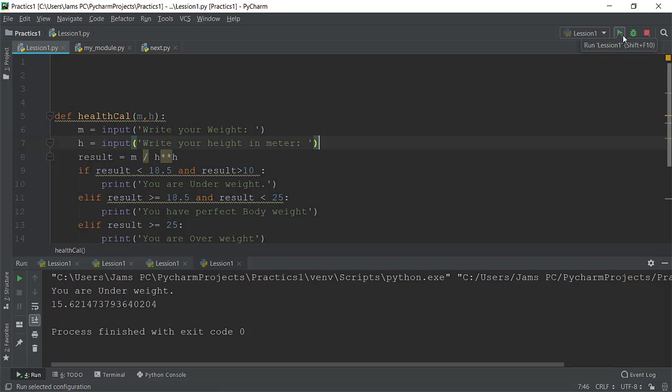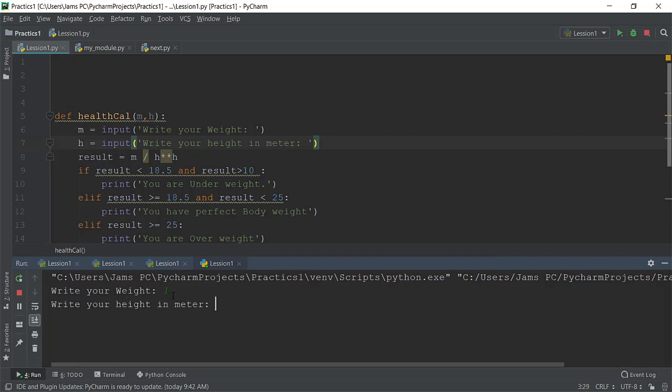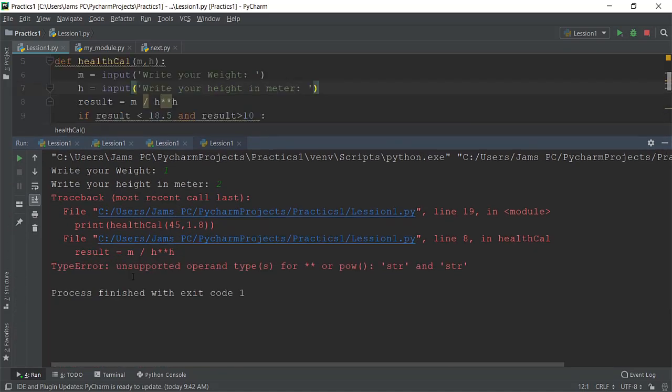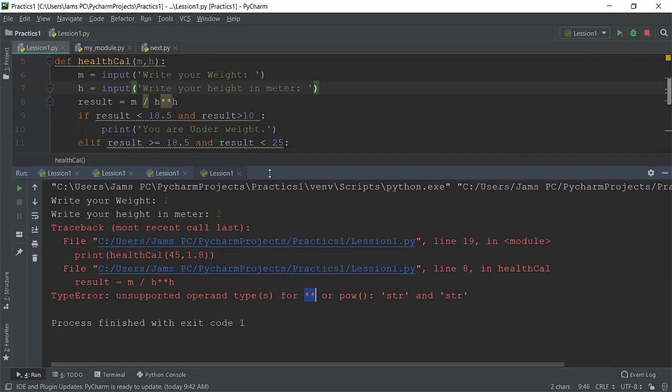If I run the program, you will get write your height. If I write, for example, 1 and also 2, now you are getting a complete error, and that error is type error. Type error means that we are using power, and you can also use pow to call the function, and that is a string, and you are multiplying the string, which is not possible in any case in programming. Therefore it is giving a type error.